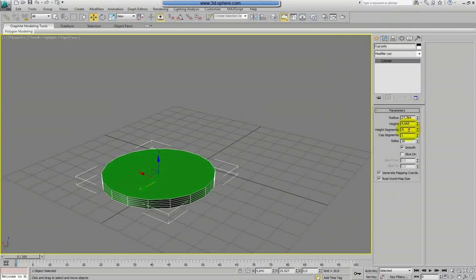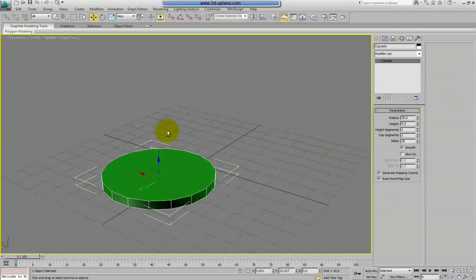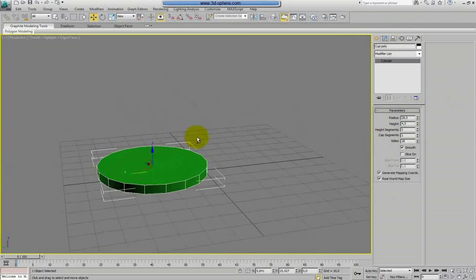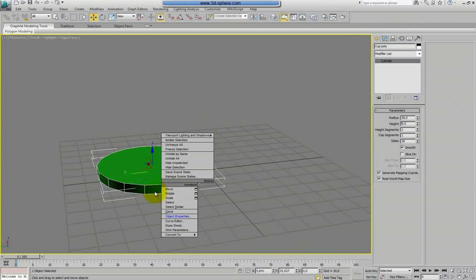And we will change the settings. We want the height segments just 1. The size we can keep at 18. Now let's use nice numbers like 28 and 4.5, and we have the bottom of the cup. A cup for coffee or something like that, it doesn't matter. Now I will right click on it and convert it to poly.